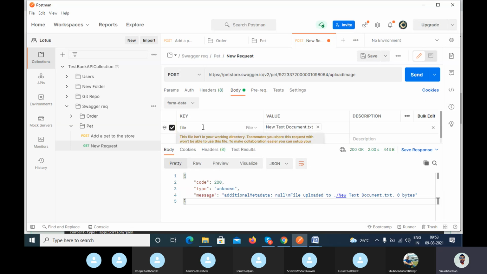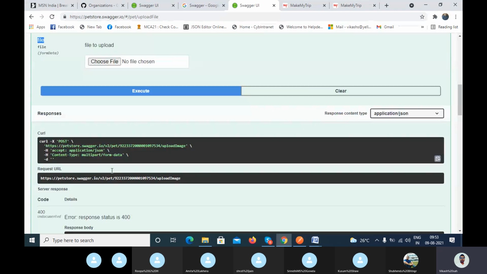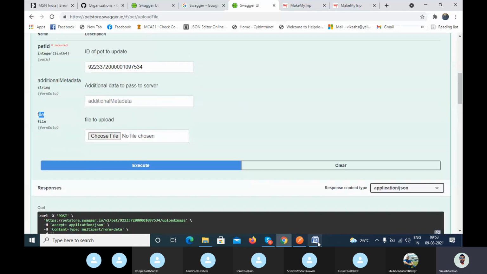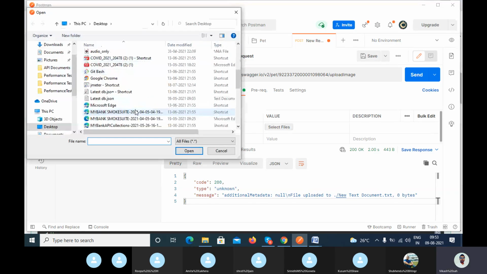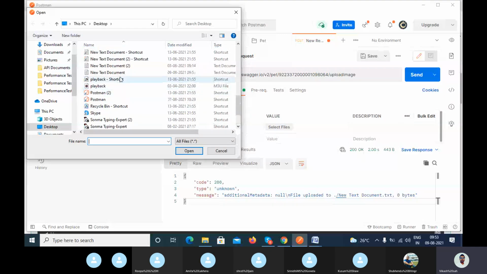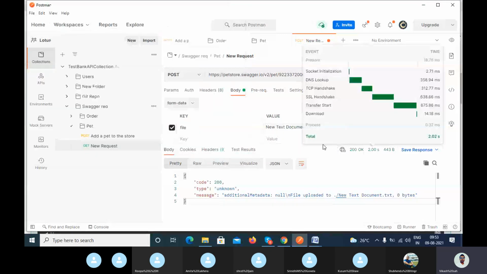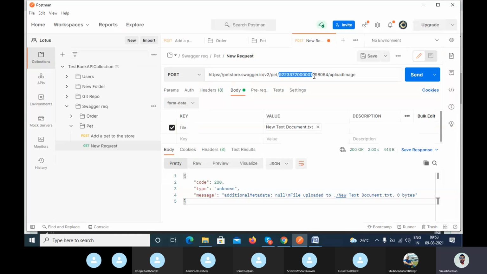When you go to the form data, pass the key name. What is the key name? File. Okay, and you will go here and you will see the file option. If you select file here, you will get this option, select file. Okay, and select that particular file which you want to upload to the server. Okay, upload, and here you have to pass the pet ID. So this will upload this particular image inside this particular pet ID. You can see it here. You will get the response.